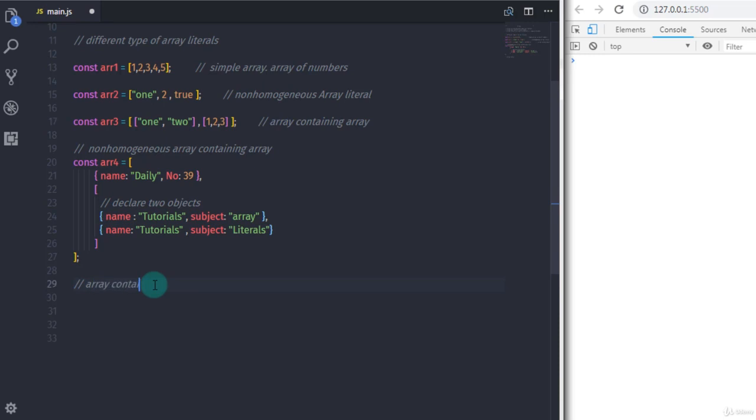So I will say constant array5 is equal to, and now here I will create an array containing an array and we put a function in this array. So I will specify square brackets here and on the first index I will specify an object. So I will say channel daily tuition, comma videos 150, right? I will specify a comma here and create one more array inside this array.